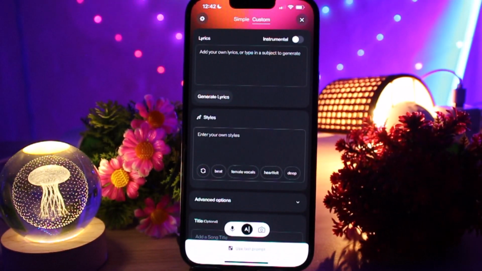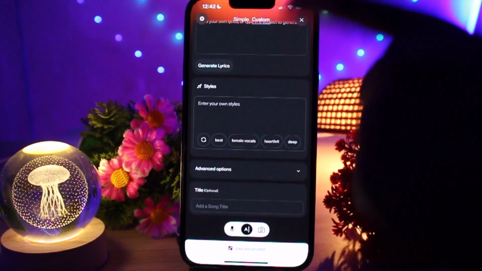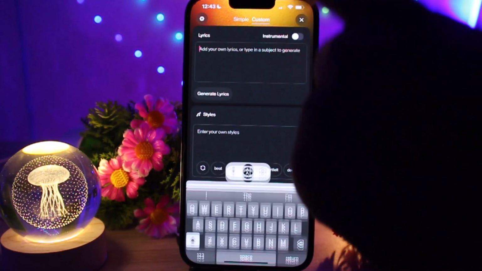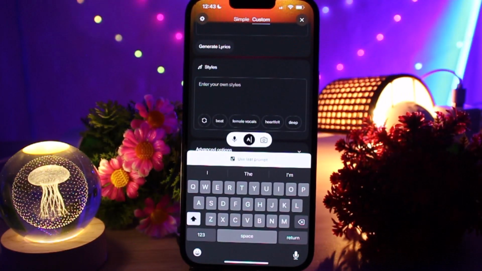Now you will see a screen with a few boxes to fill in: title, lyrics, style. If you want Suno to write everything, just enter a short prompt like a happy pop song about summer, or if you have written your own song, paste it in the lyrics box. Then, in the style box, describe how you want the song to sound.